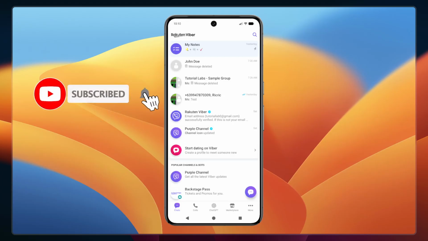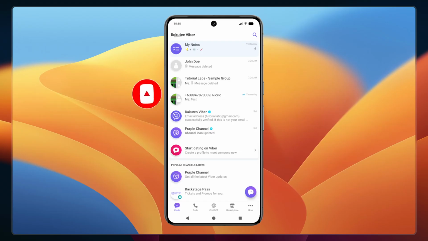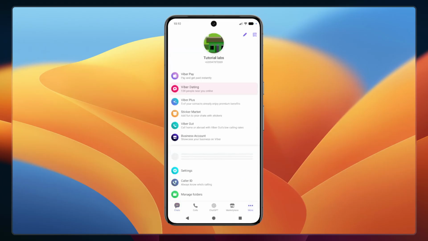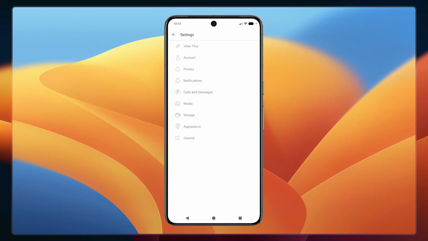First, open your Viber app and direct your attention to the bottom of your screen. You'll notice several navigation options there. Go ahead and tap on More to access additional settings and features within the app. Once you tap on More, you'll be taken to a new screen with various options. From here, look for and tap on Settings. This is where you can customize how Viber behaves and configure various preferences to match your needs.